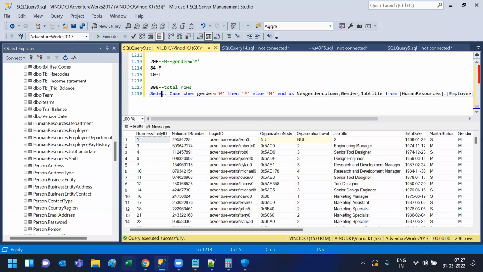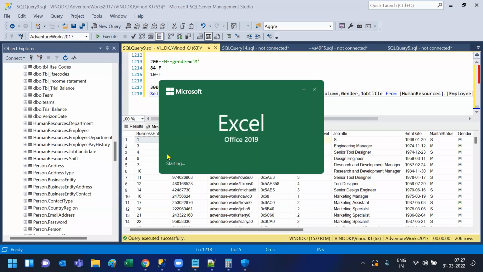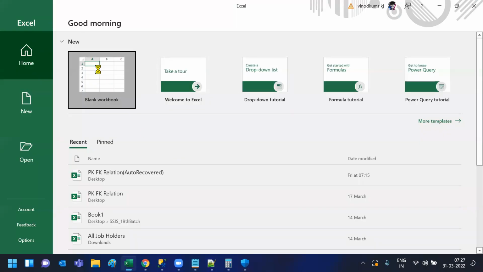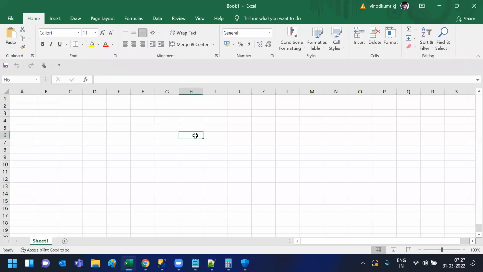And in interviews, sometimes they will confuse us. Let me show you. Gender: M, F, and again M and F. Now we have written a case statement, right? According to our query, what they will show us is a new column.